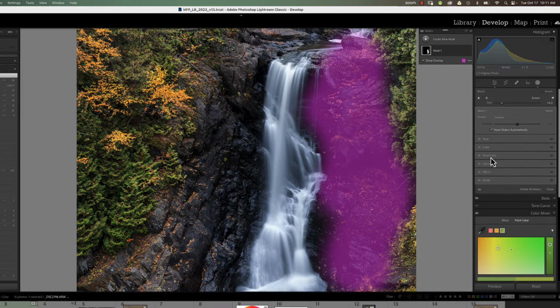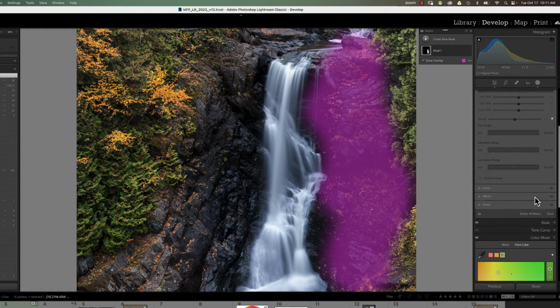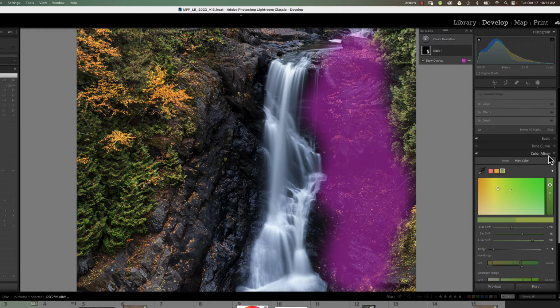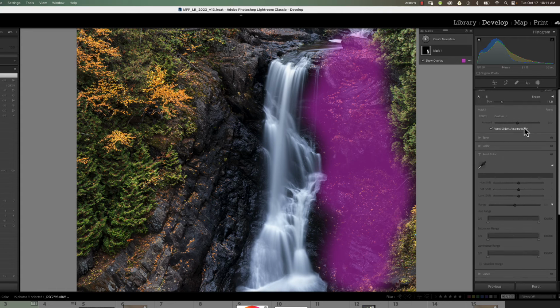You see you also have point color here, and we open that up. Now here's the thing, because this caught me a couple times. The point color here controls all the color in the mask. You still have your point color down here in your color mixer. This will affect everything not in the mask, so we don't need to be touching this right now. We're only concerned with the mask point color.